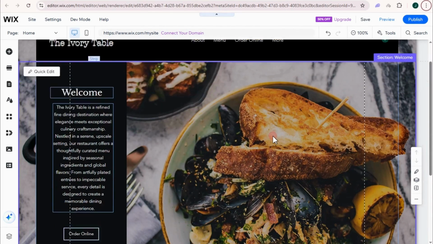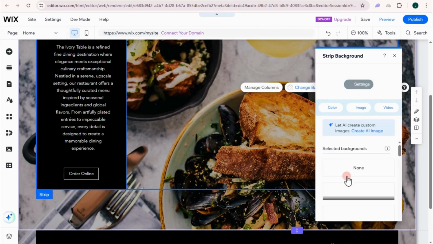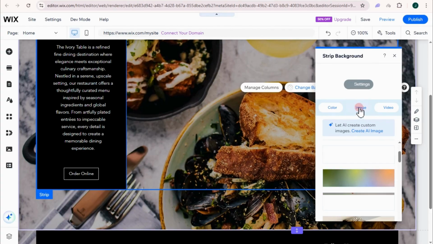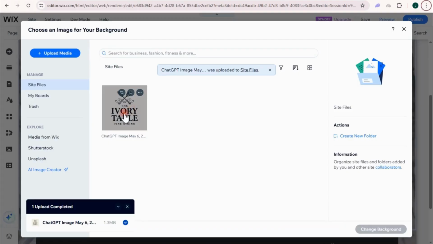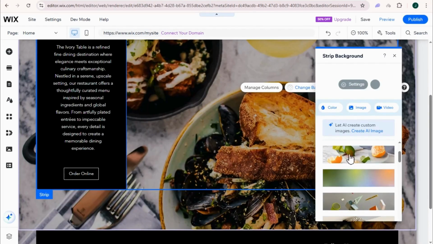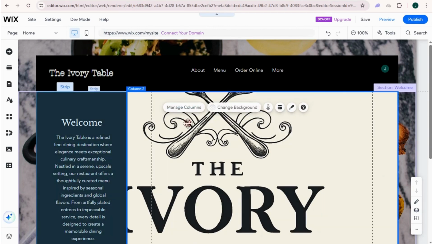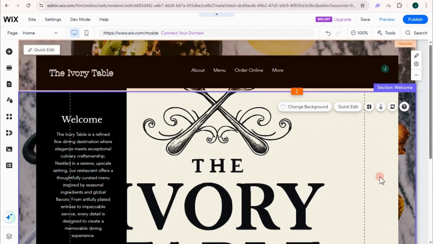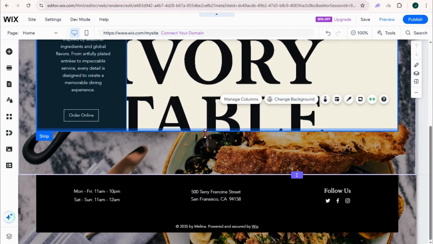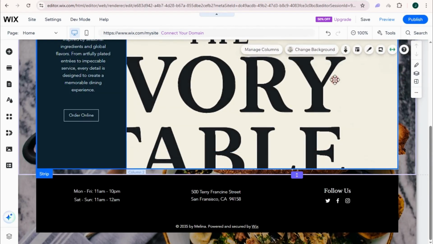To add a picture or change the background, just double click, tap on change background right here. You can get it from their library or upload from your gallery or your computer. Tap on image, upload from computer. Okay, here it is. And then change background. So basically you can just edit this part right here. Everything is up to you. You can also change the real background, but this is what it looks like. And you can enlarge this one if you want. So everything is up to you.